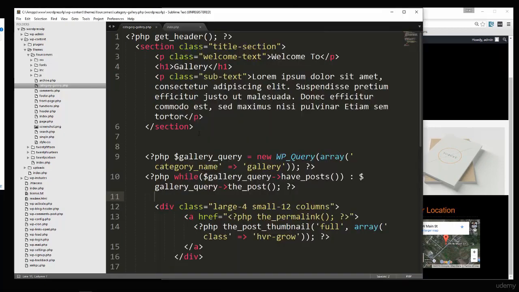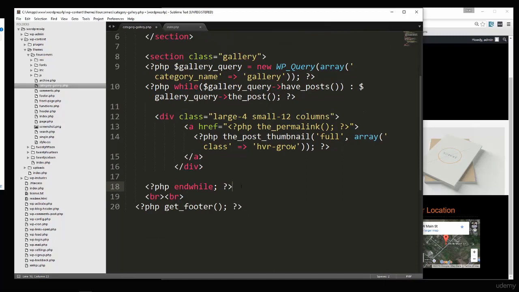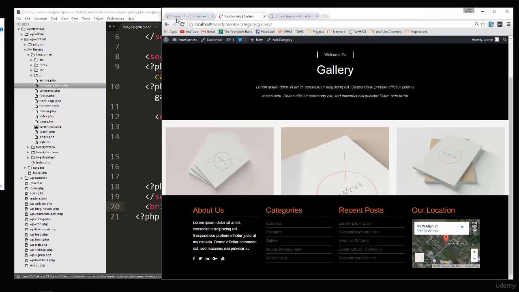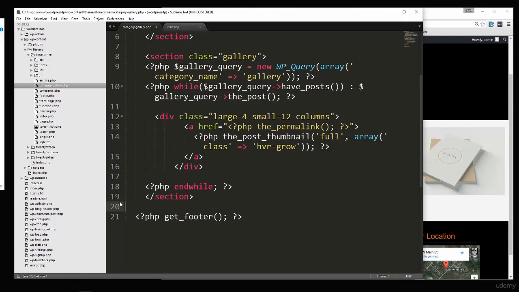Let's actually wrap this in a section, and we'll give it a class of gallery. That'll end here. There we go. And these shouldn't be here.